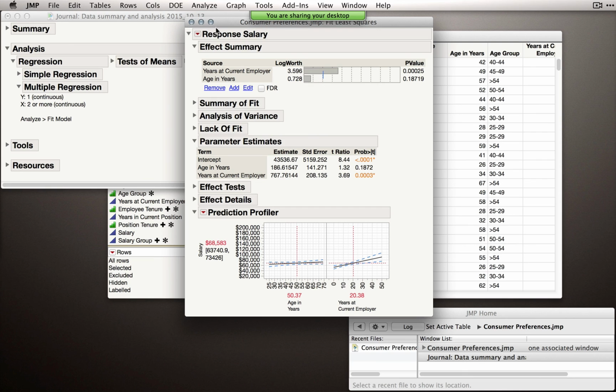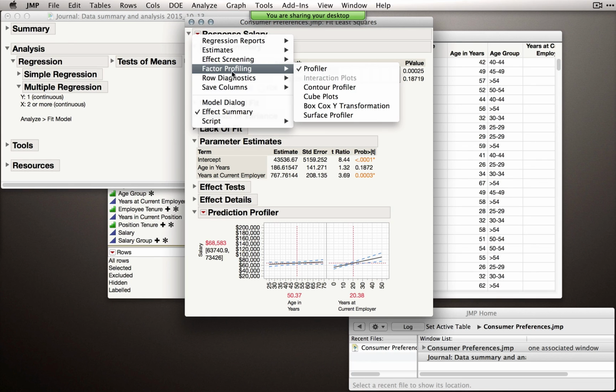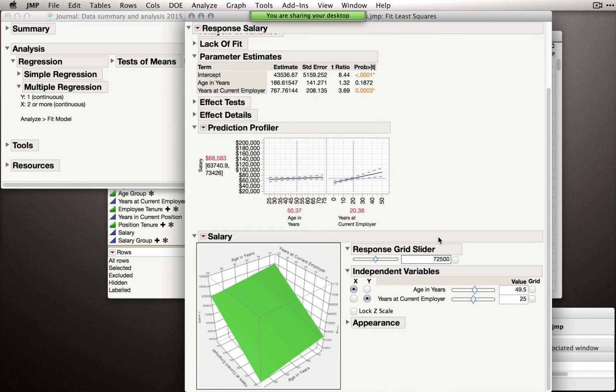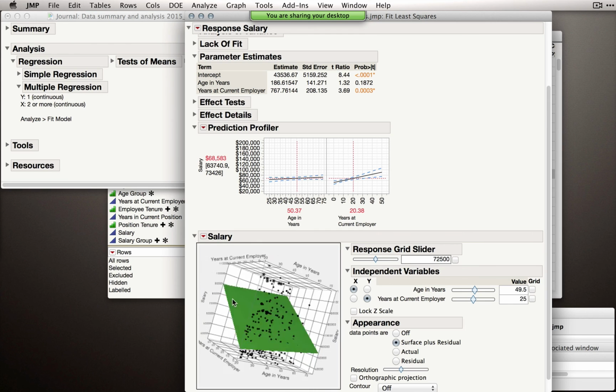That's a way of really playing with the prediction. Now, if you're teaching multiple regression, and this is probably where I'll have to end before I take questions, I would absolutely suggest going to Factor Profiling and turning on the Surface Profiler. So for simple regression, it's a pretty straightforward case. You're fitting a line to data. With multiple regression, it's a plane. And being able to see the plane, what I'm going to do is click on the actual points here. So this is the multiple regression response plane.